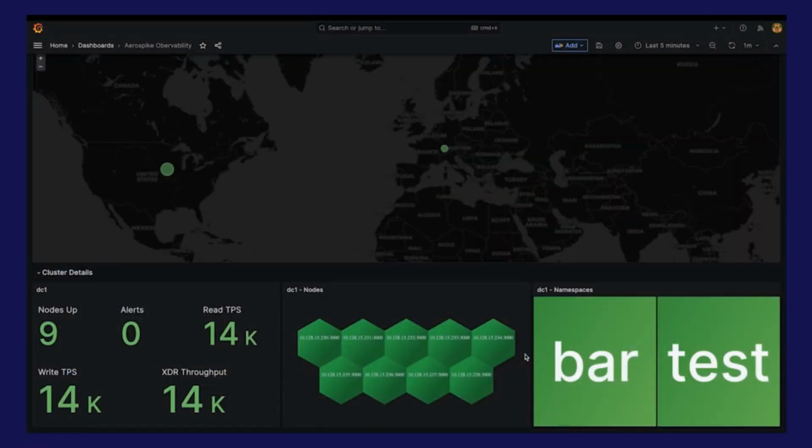In this demo, I'll be covering observability of your real-time data platform. We'll go over the instrumentation of the Aerospike database, an overview of our dashboards and alerts, and a real-life troubleshooting example. Before we get started with the demo, let's talk about how we instrument our database.